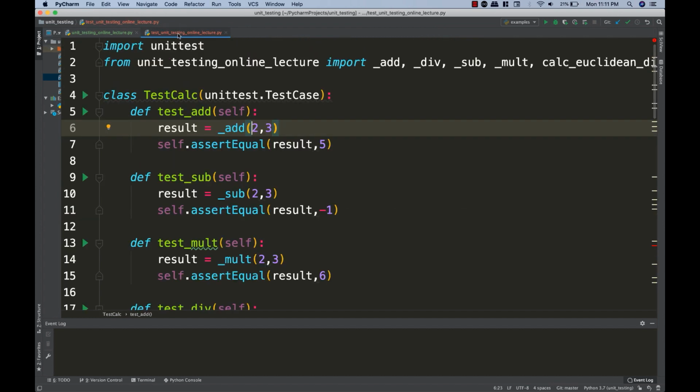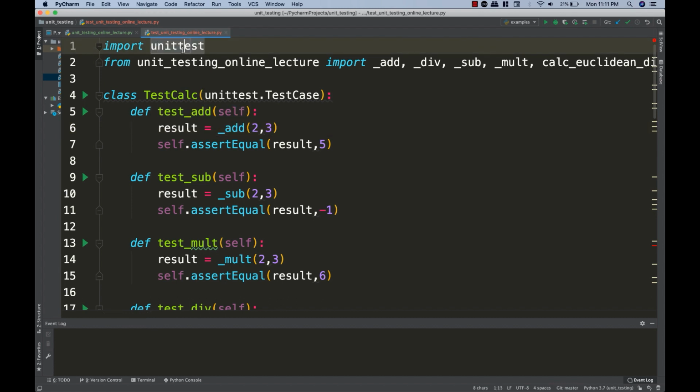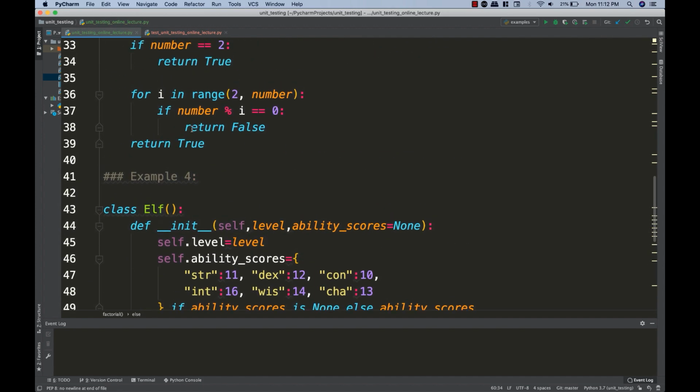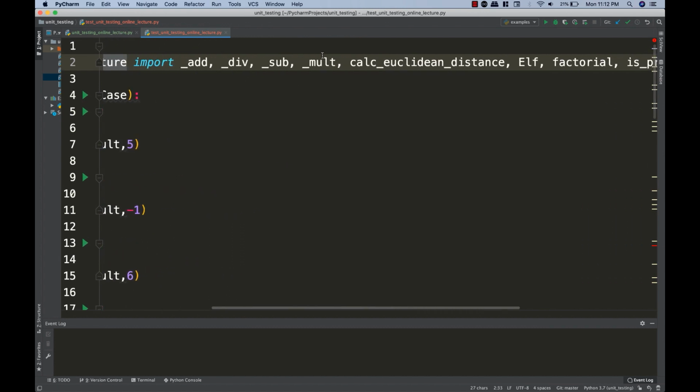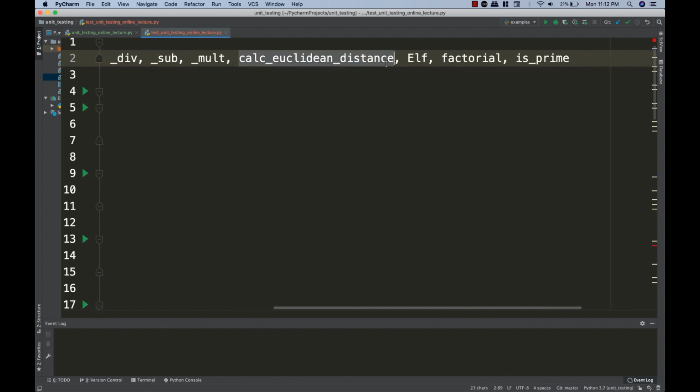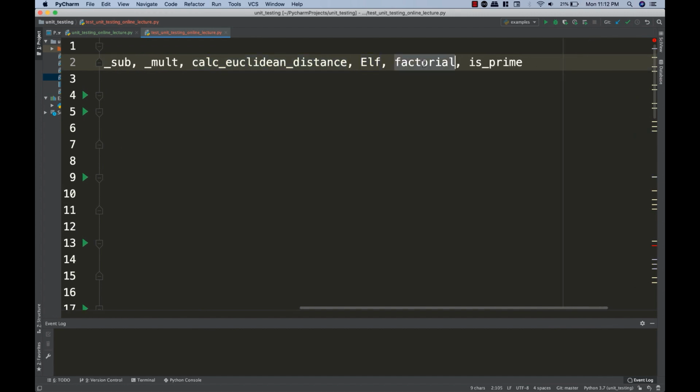So inside this test unit testing online lecture.py, I'm going to import package unittest. That's the package that Python has to run the assertions. And I'm going to import all the functions and classes from this original Python script. So from unit testing online lecture, which is the name of this Python script, I'm going to import all the functions and class Elf. So I have the add, div, sub, mult, calculate Euclidean distance, the Elf class, factorial function, and isPrime.